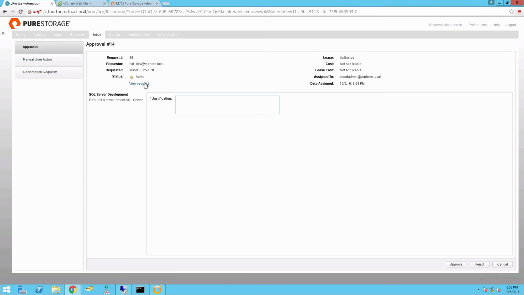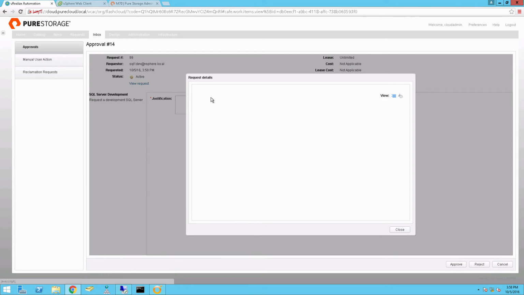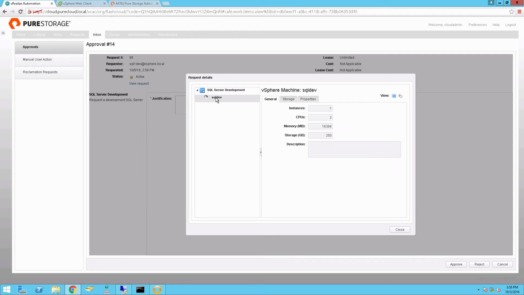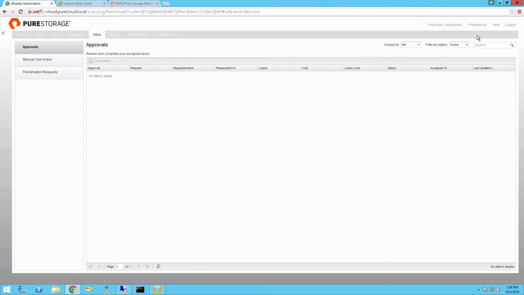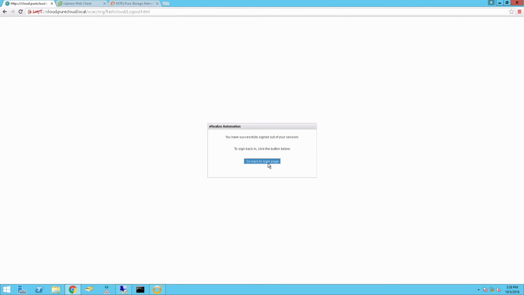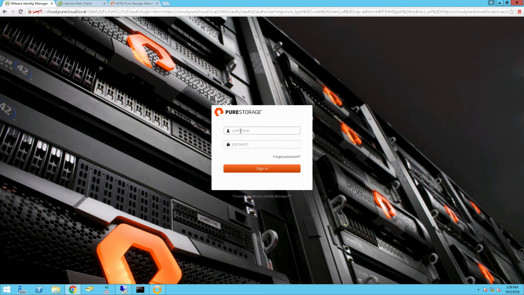The admin doesn't need to walk through the process. They don't need to create the volume. They don't need to create the VM. But they can say, yes, what you're requesting is fine with me. I approve it. And then vRealize automation goes and does that for you. And so I can see the details of my request, and I can go ahead and approve it or deny it, depending on what I feel. So I'm going to approve this request and log back in as my SQL development user or administrator.